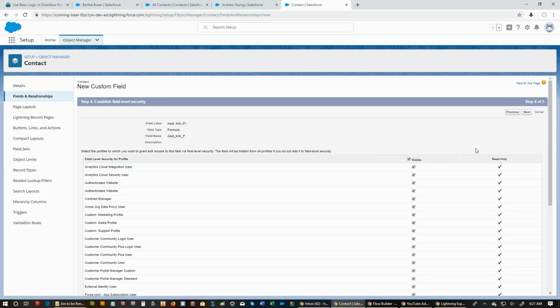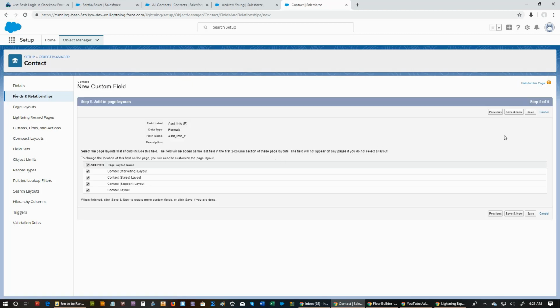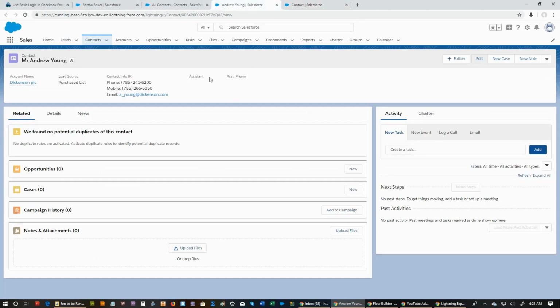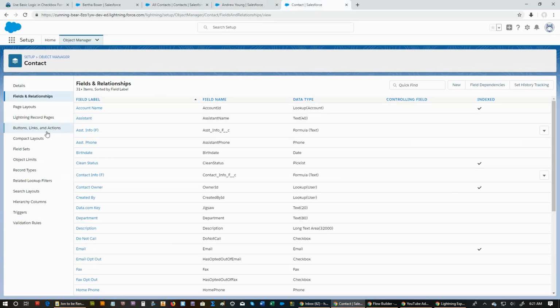I'm going to give everyone visibility. Yours is probably already checked on every profile. I'm going to give it, it's going to show up on every layout, and we'll talk about that in a separate video. Does it need to go on every layout? And then I want it to show up at the top here instead of two separate fields. I just want to combine all that together.